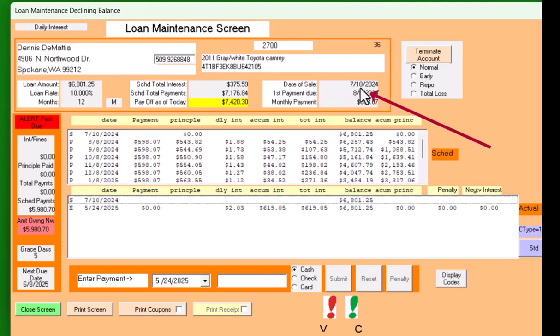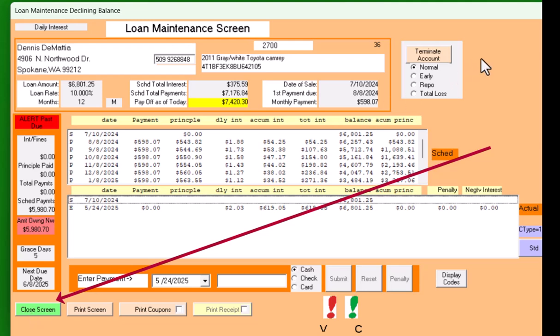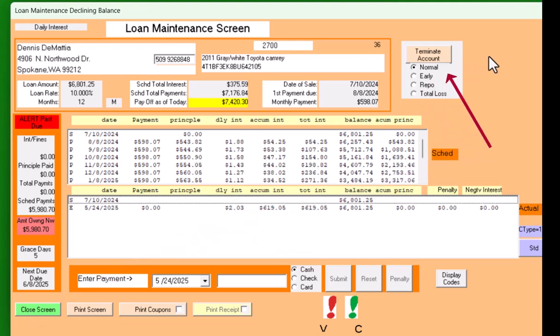Date of sale was 7/24. First payment date was August of 24, and the monthly payment is $598.07. Eventually, you're going to want to close the account. This used to be called close the account, but people got confused with the close screen. So I renamed it as terminate account. Anyway, if you select one of these various reasons, you're closing it early, closing it because of a repo, closing it because of a total loss, or a normal it's paid off thing, you just click the button, and then this will disappear from the active screen.